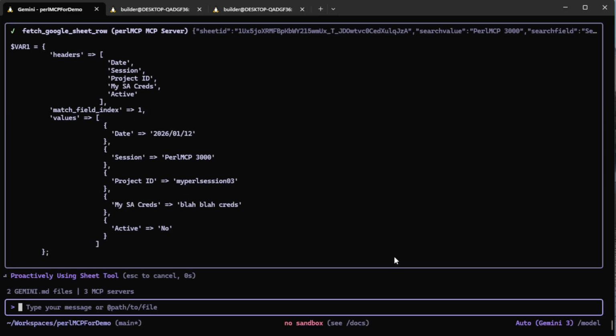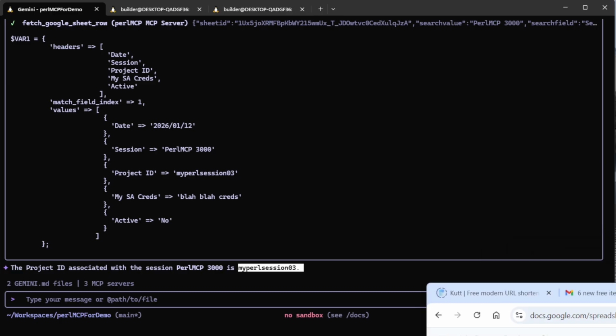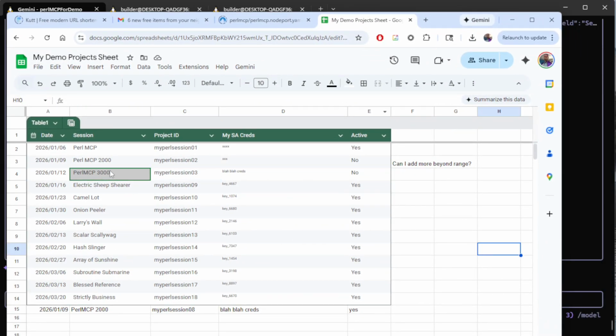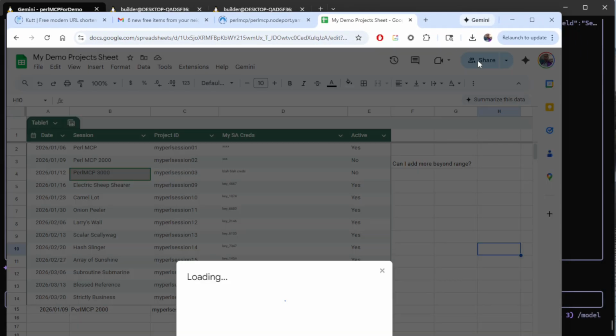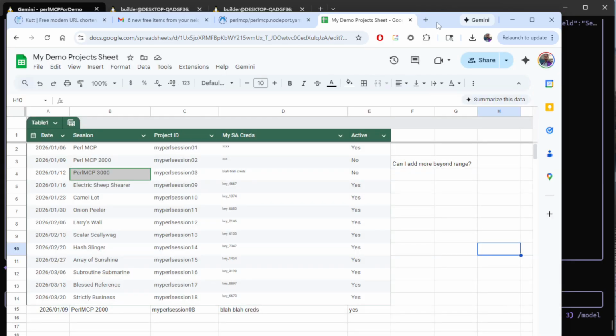Well, session 3. So now you can see we have successfully used our MCP server currently running to query a sheet. And all we had to do was share access to the principal here. And that gave it the access to it.